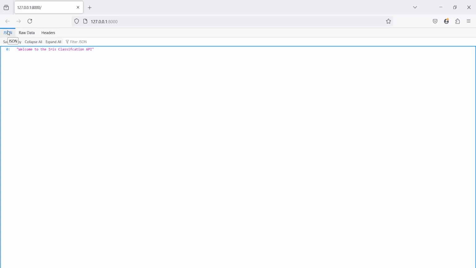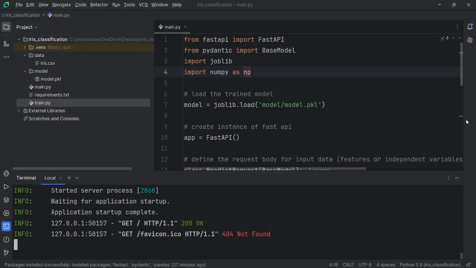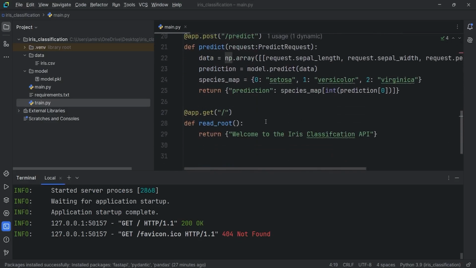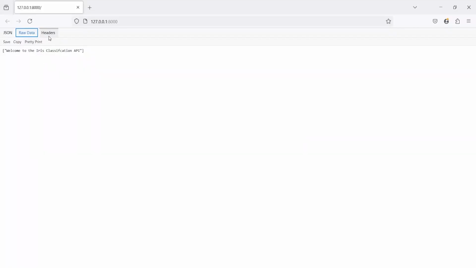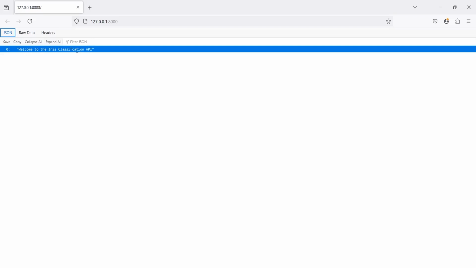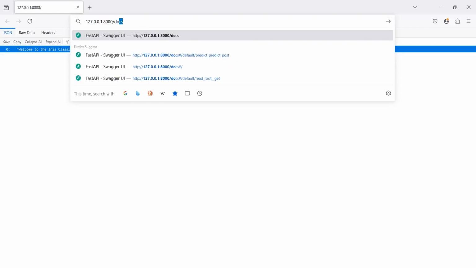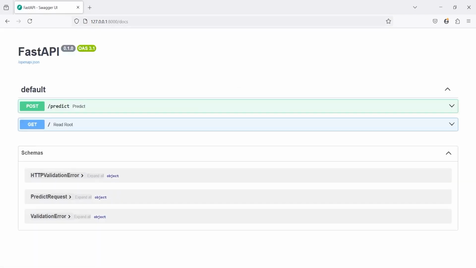So this is in JSON format, and if you click on this raw data, you will see here welcome to the iris classification API that we have defined here in this get. And if you click on this headers, you will see this response object, and this is the JSON object. Now to test it, you can just put a slash here and then write docs.